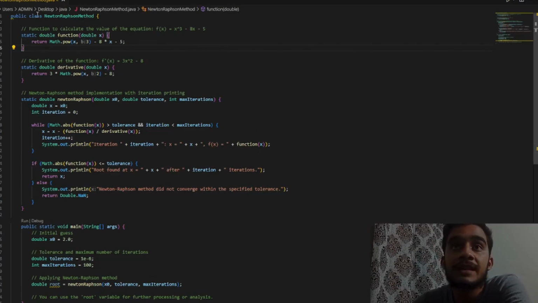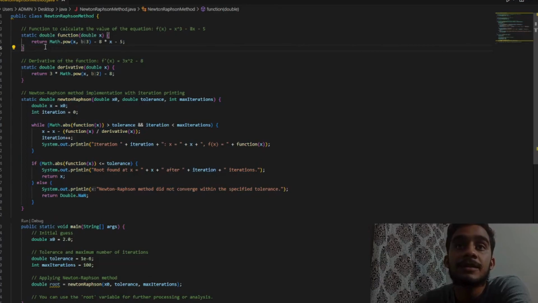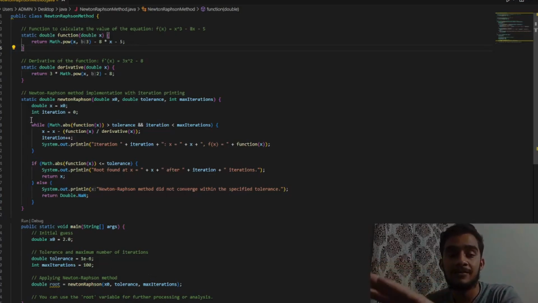First we make a class named NewtonRaphsonMethod, and in this class we make three functions. The first function is the function in which we pass the equation for which we have to find the root. The second function is the derivative of the function, and the third function is the one in which the whole process is done.